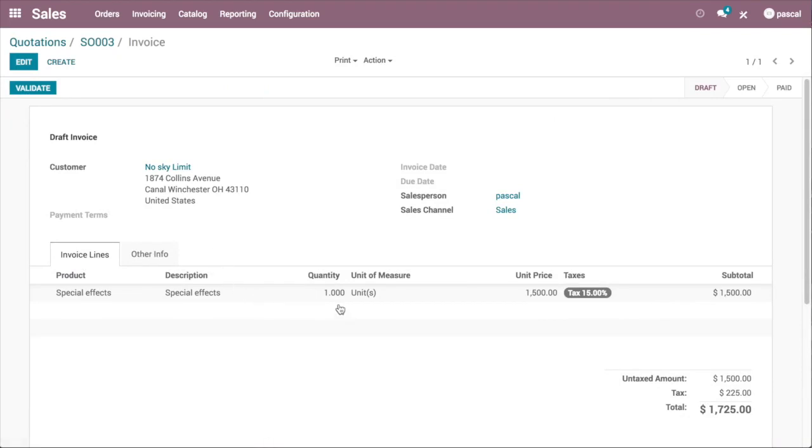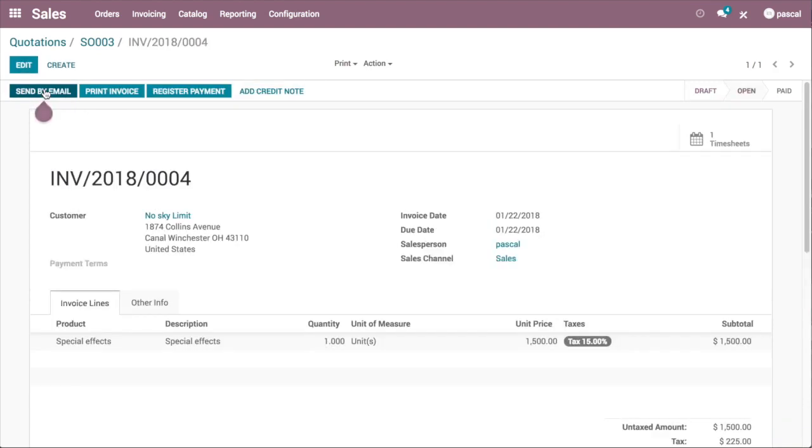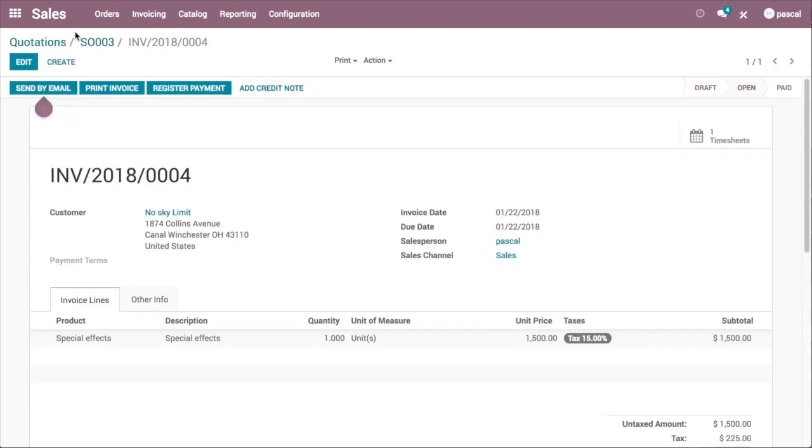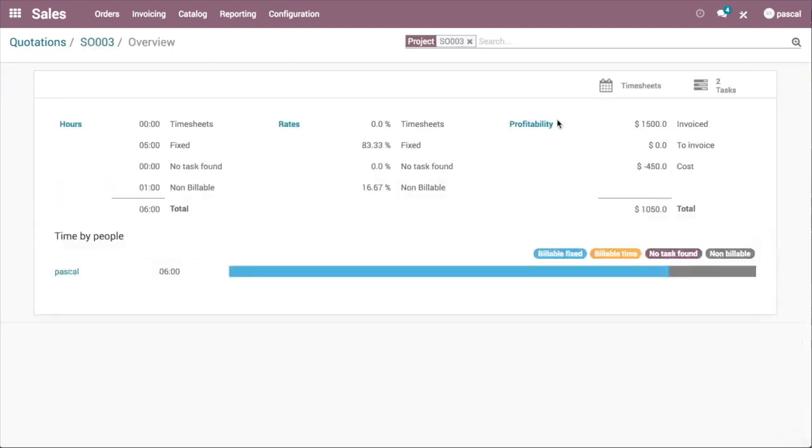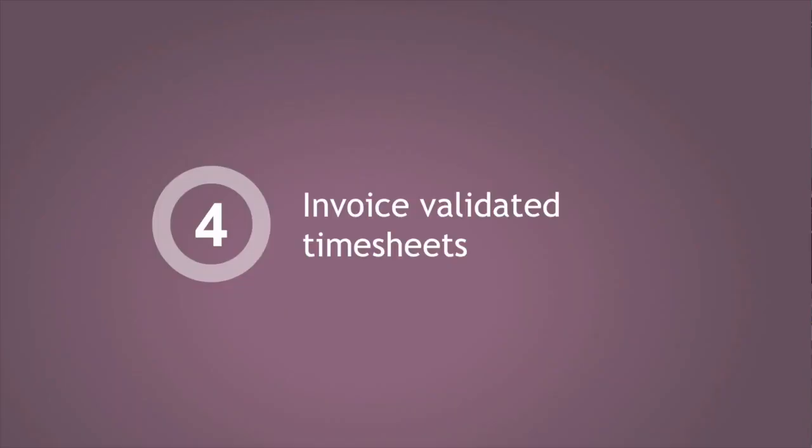And we see that the invoice has taken one quantity. Let's validate. Go back to our sale order. In the project overview, we do see now that we have invoiced the first part of this project. Last part of this video will bring us to invoice validated timesheet only.